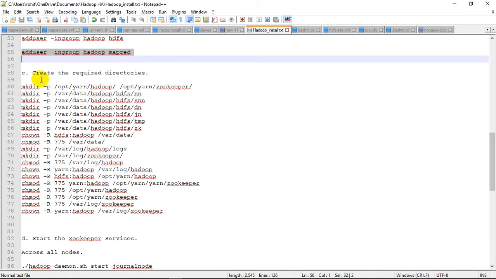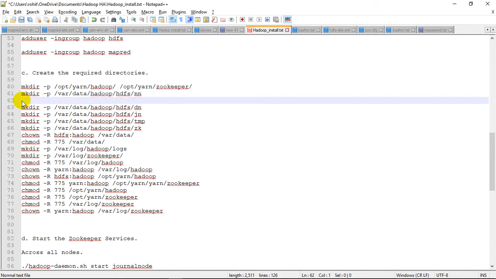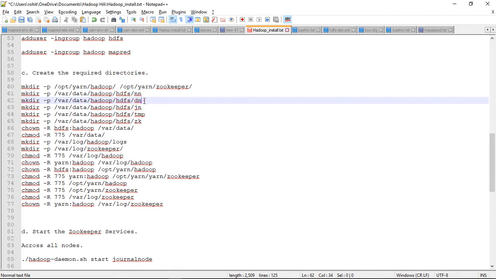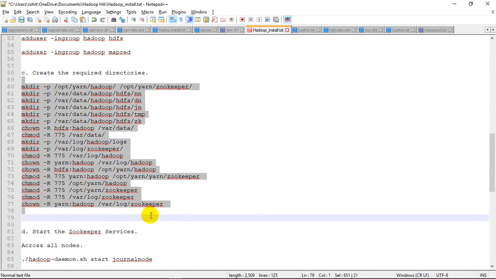These are the directories I have created. This directory is for the Hadoop configuration files, which I will use later on. For Zookeeper, I will copy the Zookeeper binary which I have downloaded into this folder. This is for the name node, it's not required anymore. So data node, journal node, Zookeeper, and the required changes like permissions and ownership. Let's do it.